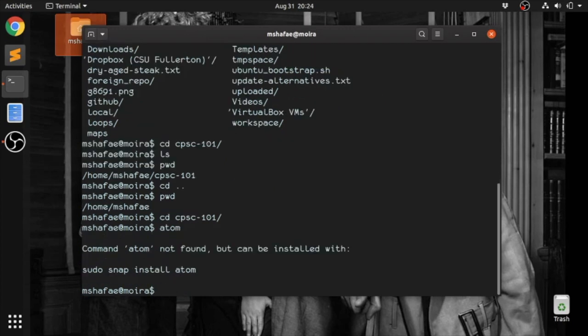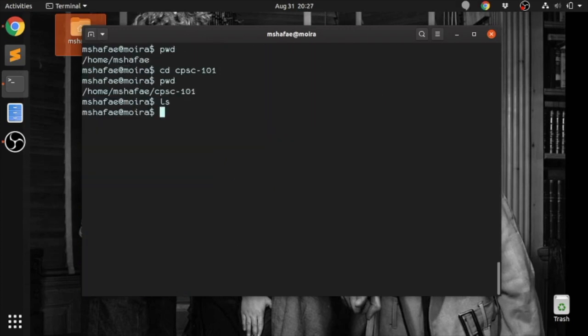Ah, Atom's not installed. Okay, so I fixed that problem where I didn't have Atom installed, and I'm picking up again where I'm inside the CPSC 101 directory, and I want to create a file, so I'm going to use Atom. So I type atom.